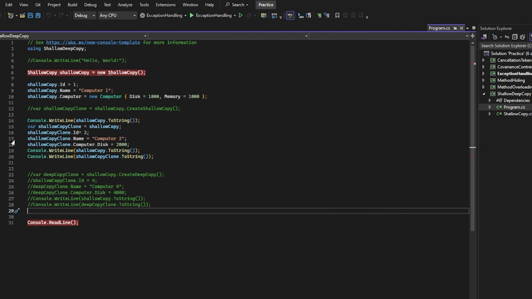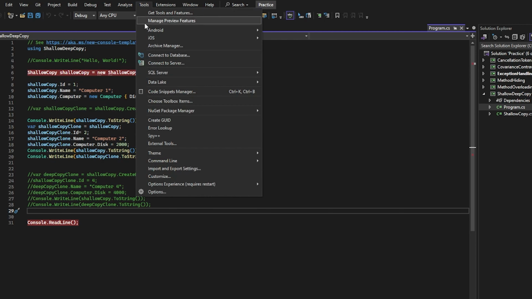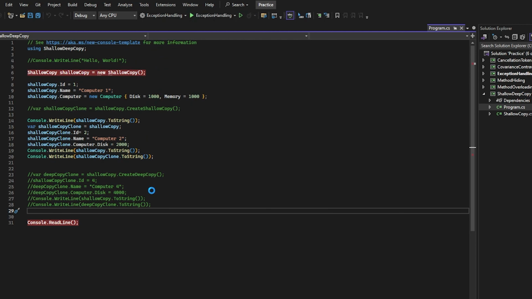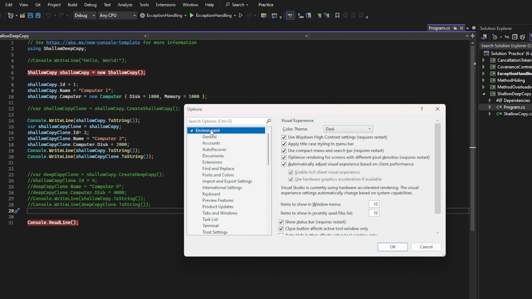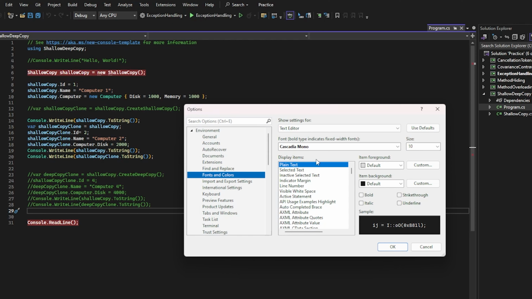So to change the formatting of the line numbers and the comments, you need to go to the Tools, then Options, and then if you see in the Environment section, we have these Fonts and Colors options here. If you select the Fonts and Colors option here, on the right-hand side you will get all these settings, right? So there are different items that we have, for example plain text, selected text, and then line numbers. So today we will be focusing on the line number.